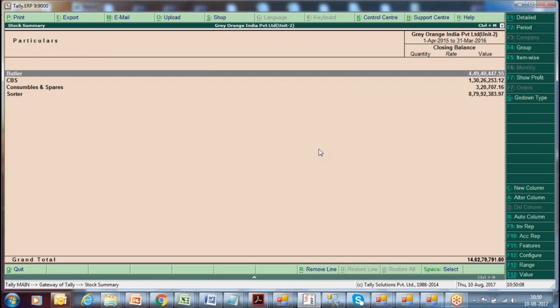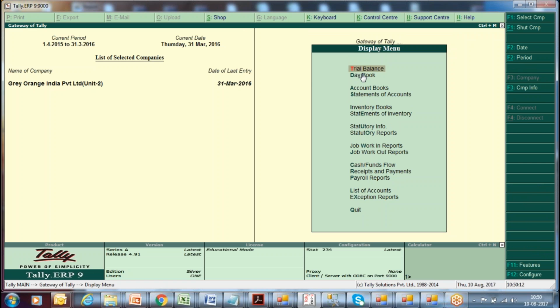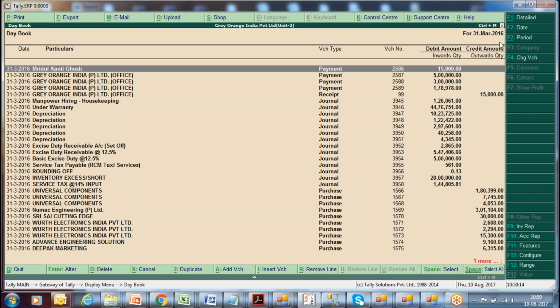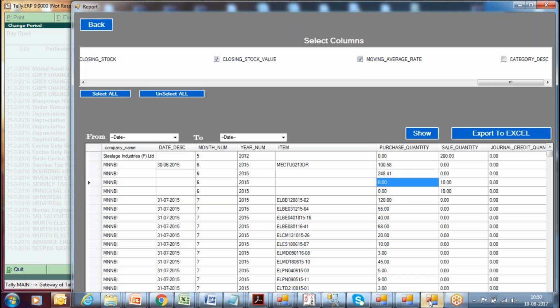Now I come down to here, I escape. I go to display, I pick up daybook. I'll show you a typical problem which happens. I pick up a date, say for example 1/10/2011, and I pick up the 31st, 30th. I'm actually refreshing a particular report on a daybook, and my system has got hung. So I cannot open any other report, or I cannot operate the system. That's a typical problem. Now how we have resolved it is through this.